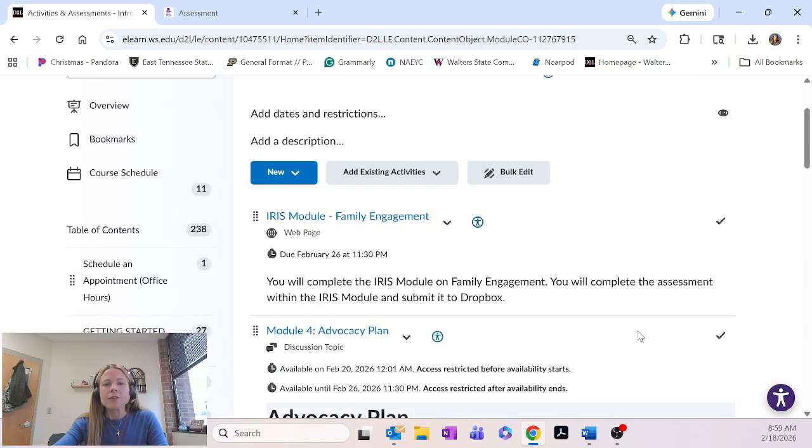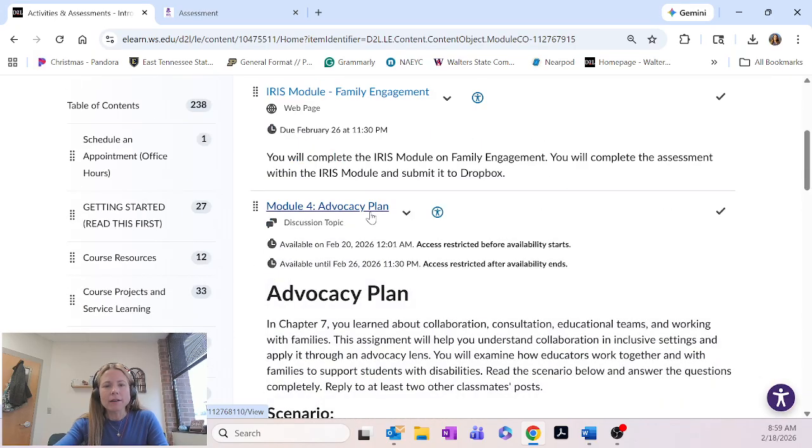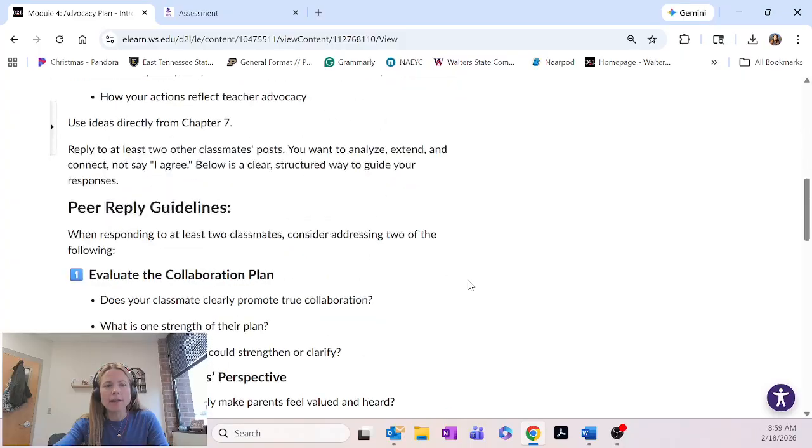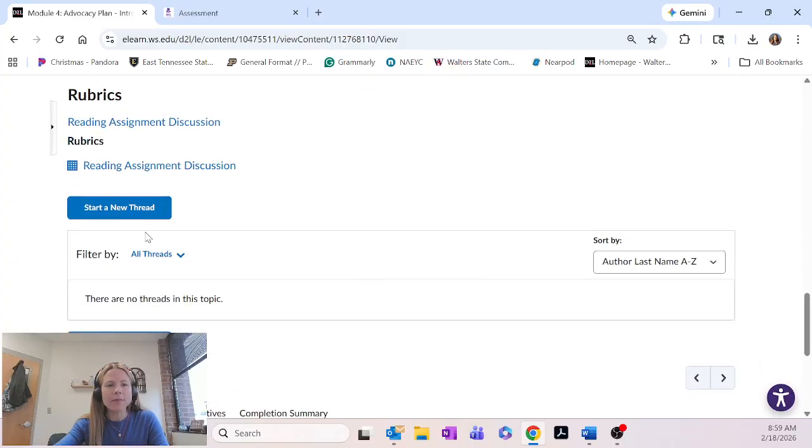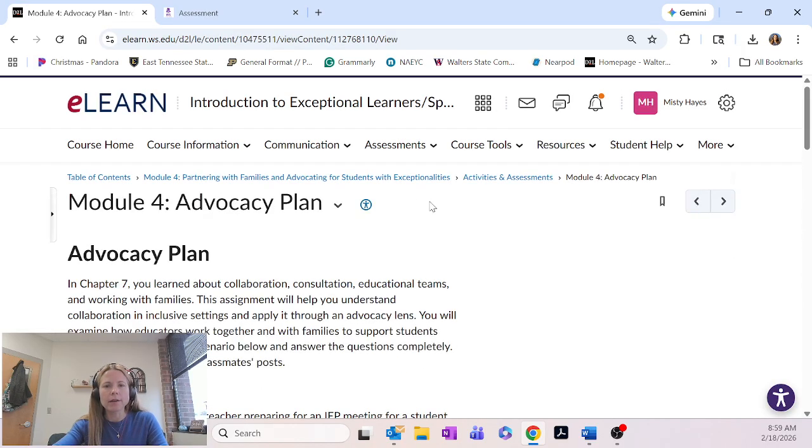All right. So you will just click on the link. It's going to take you to the discussion board. You will read the same exact thing. Remember, you have to hit start a new thread. The rubric is there. Anytime we have a discussion, I put the rubric so it shows you the breakdown of the points.